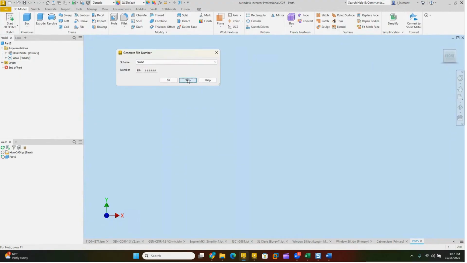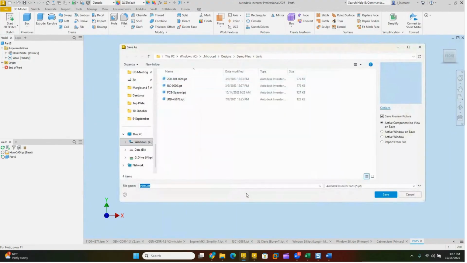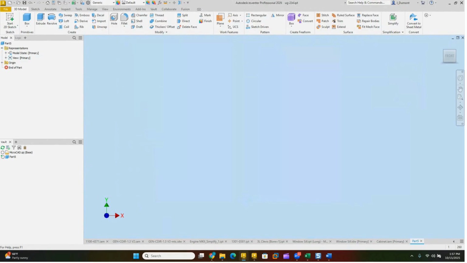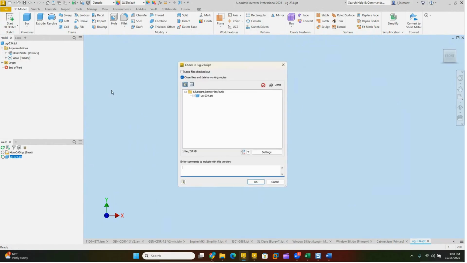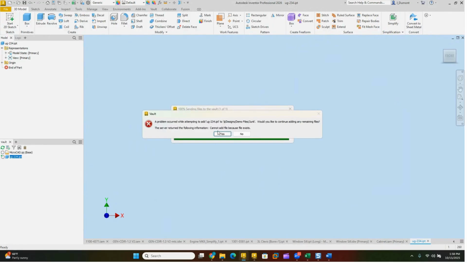I'm going to save this as UG-234. I can create it, I can save it, but let's see what happens when I try to check it in. Okay, this all looks good, and then I hit OK. And I'm going to get this error message saying I can't do that because it would cause a duplicate file.